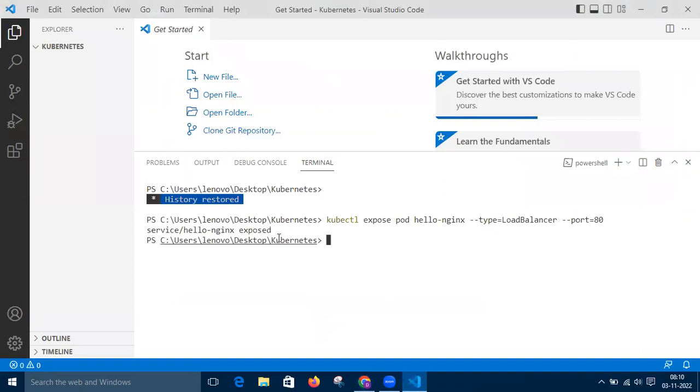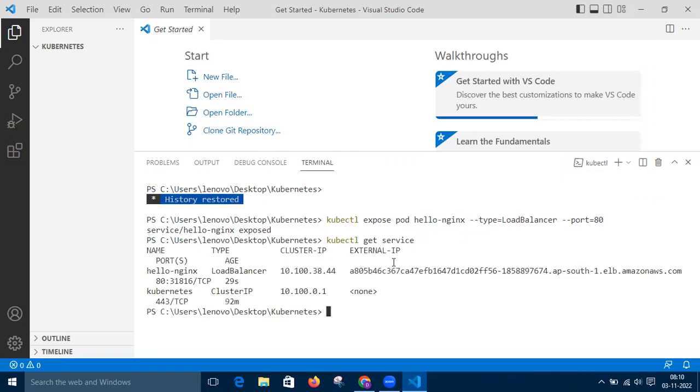It said that service hello-nginx has been created and exposed, and that service will be created with the same name as the pod name. Once the service has been created, how do we check that? kubectl get service. If you see here, this is the load balancer IP, so this is the load balancer URL with port 80.